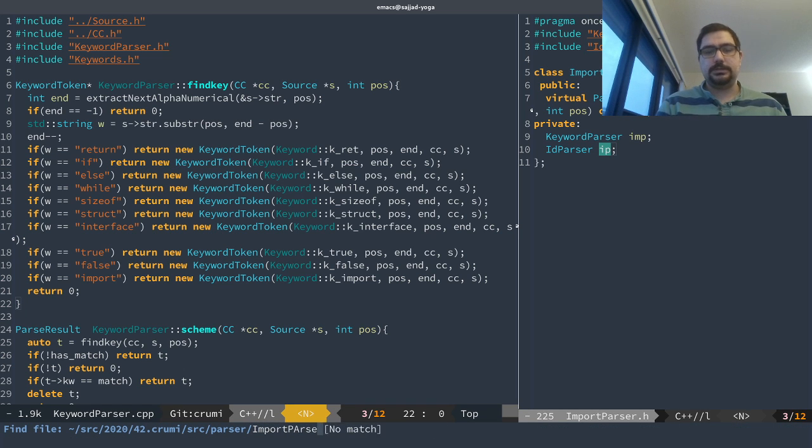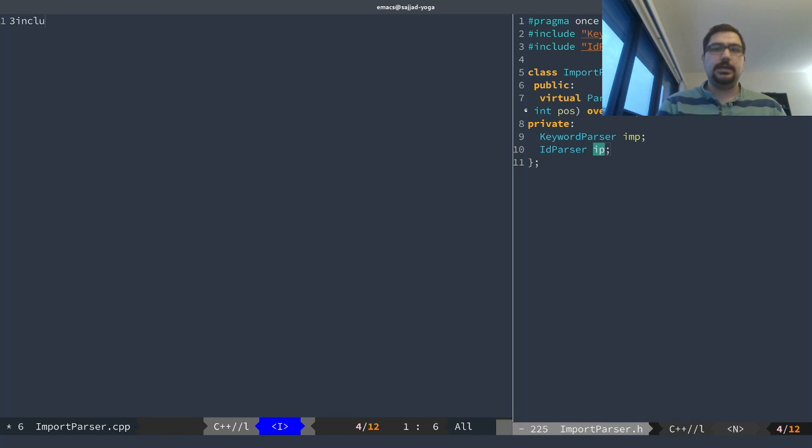Import parser.c++. You want to include import parser, like so, and we want to have the constructor to initialize the keyword parser, right? So I'm going to say my import parser, when initialized, sets its import parser to keyword import. So it expects to see this keyword when dealing with that.